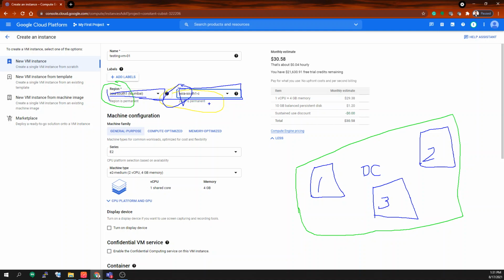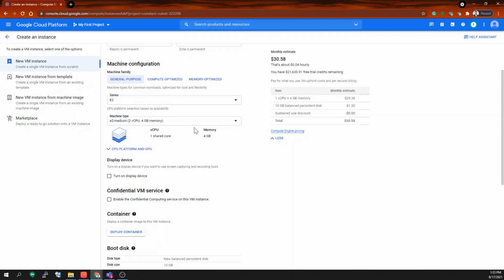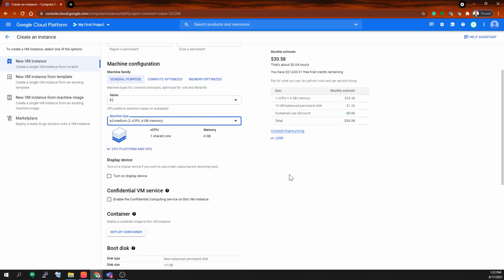Here are the series. So few series are there, like CPU platform selection based on availability, powered by Intel Cascade, and few theoretical things. You can read that one. Machine type. This is the very important one. Like you want E2 medium, E2 standard based on the requirement. Like you want 32 CPU, 60 GB memory, 32 GB memory. So first you have to study your existing environment, and based on that you can take the decision which one is required for your cloud requirement, like when you want to move from on-prem to cloud.